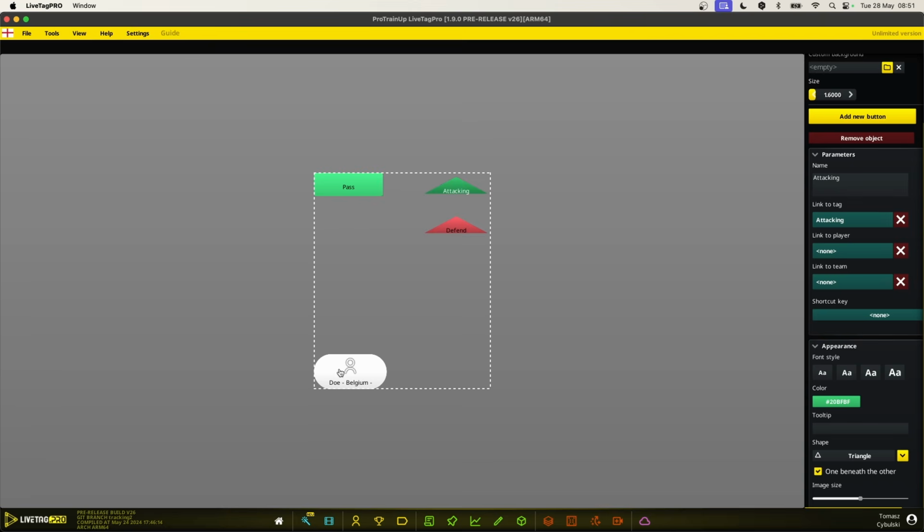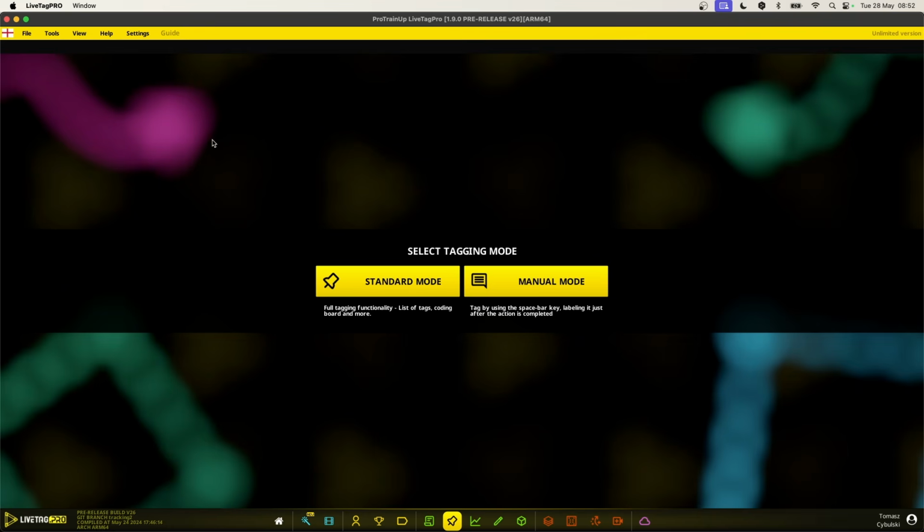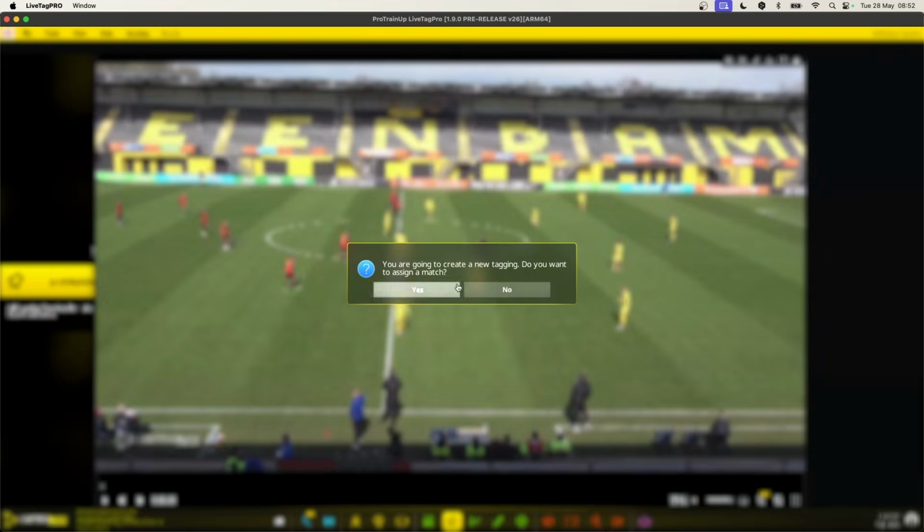Okay, so let's say we are mostly ready with our set of codes, and now we're going to go back to the media, right mouse button, go to tagging mode. Okay, in tagging mode, in general, we have two types of coding. The first one is standard mode, the second one is manual mode. Let's start from the standard mode, okay?